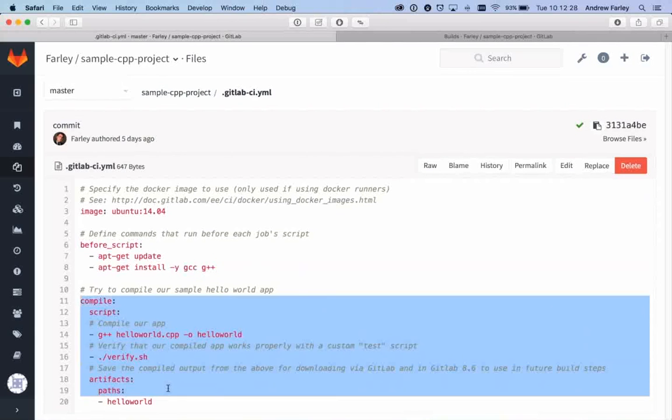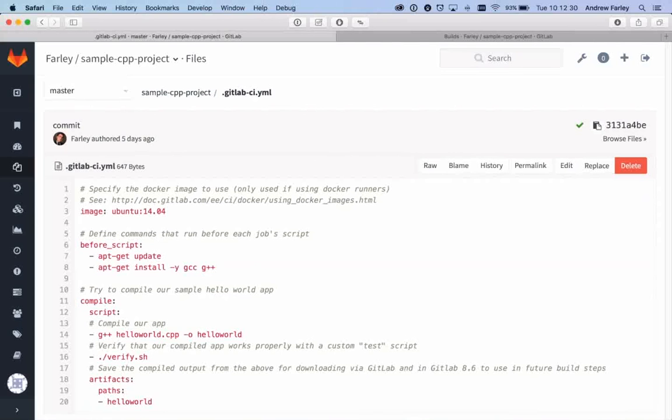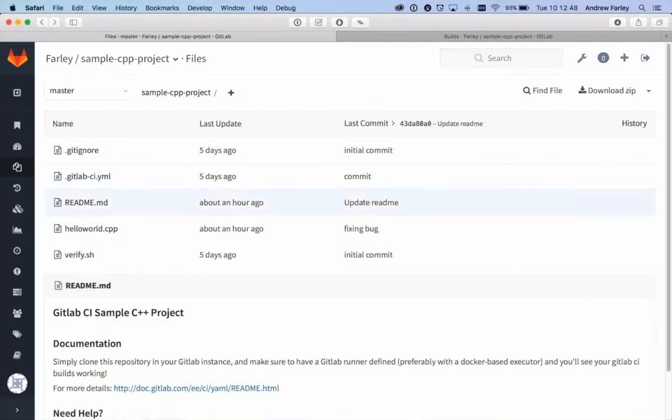And then right here, actually, we're defining what we want it to run. So the script we're running is actually g++ hello world, putting the output at hello world. And then this next command is actually, typically you do something like running a unit test software. We've actually just written a shell script within our project to verify that this program was compiled successfully. So we can go check out what that looks like.